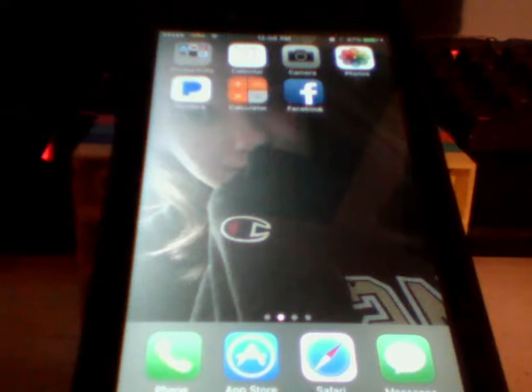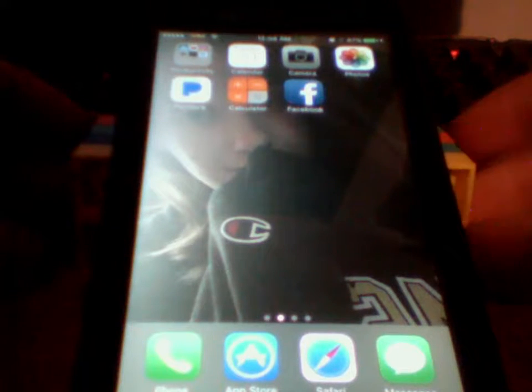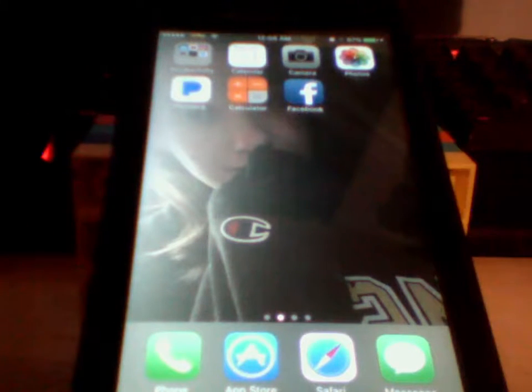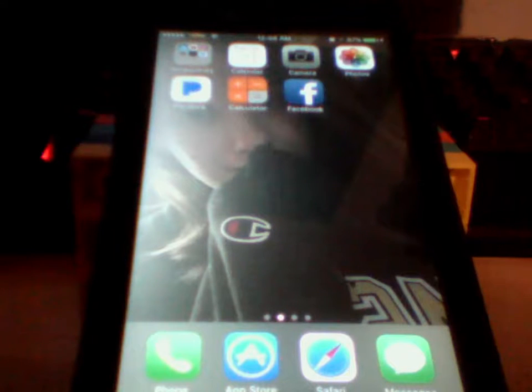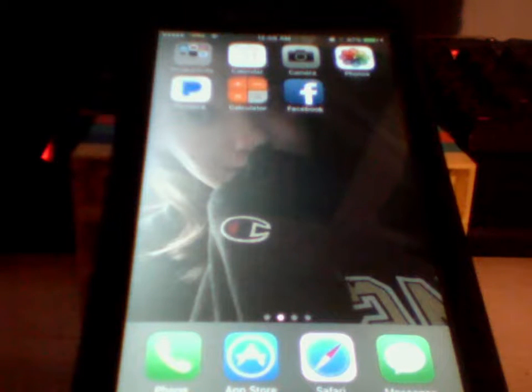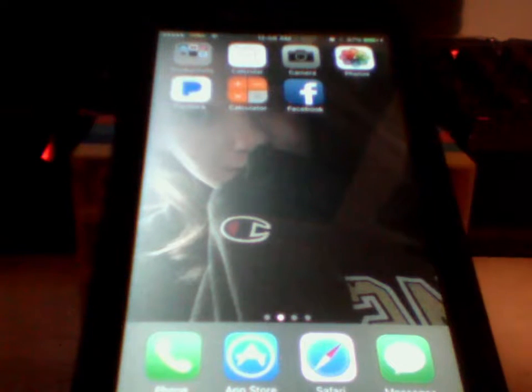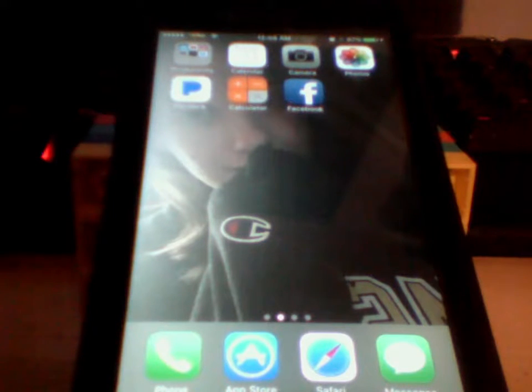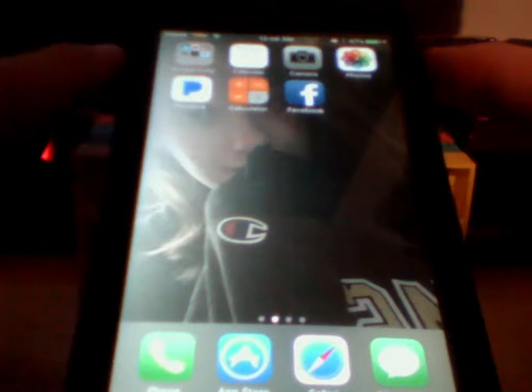Guys, today I'm doing something very different, and I don't know how well this is going to work out for me, but this is actually a jailbreak. I know it's bad quality, don't leave yet. Hopefully I can tell you something about the iOS 10 to 10.2 jailbreaks, and I am a very loyal jailbreaker.